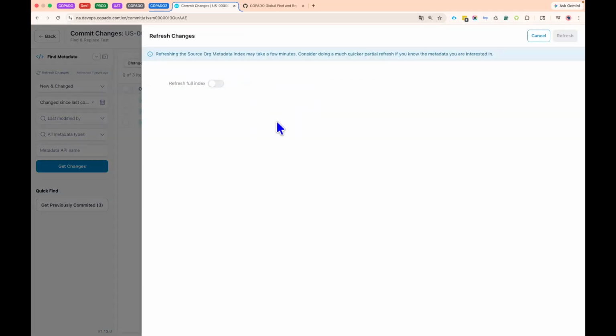Now you need to go to refresh changes, toggle the checkbox, and then click on refresh. It is going to take some time depending on the volume of your org. Volume means whatever metadata you have there. For example, it might take between 1 to 5 minutes, or sometimes even more if your org has huge metadata.